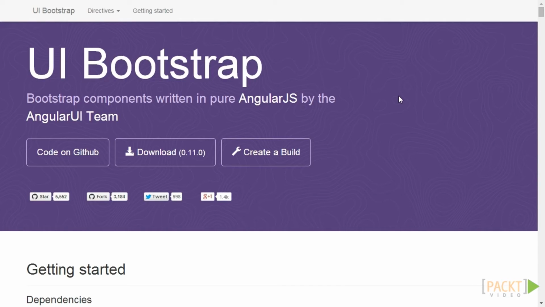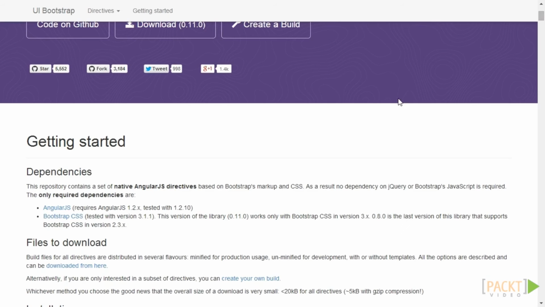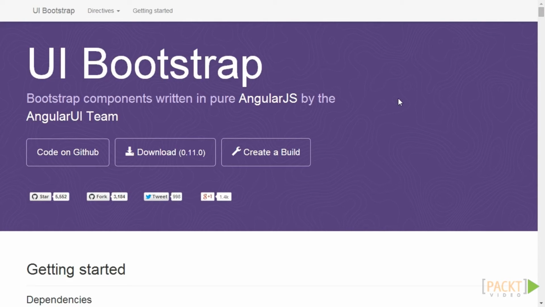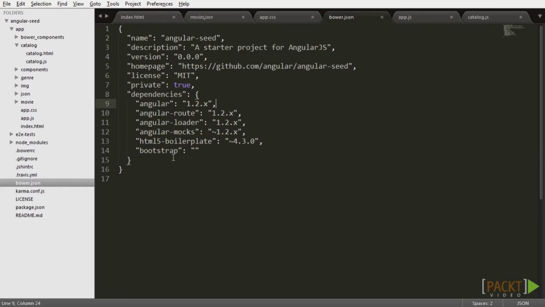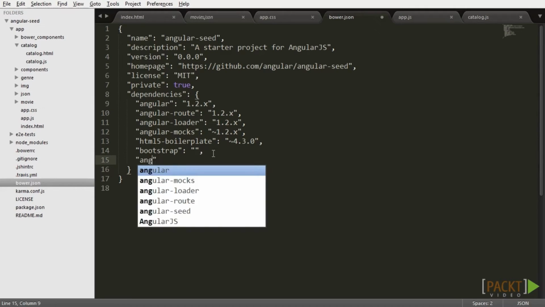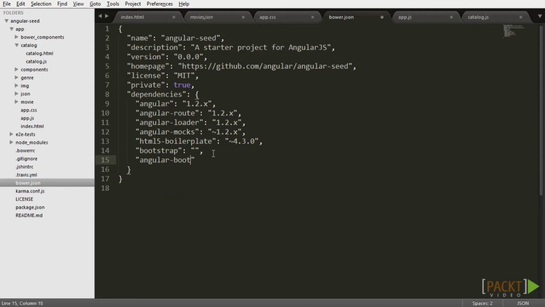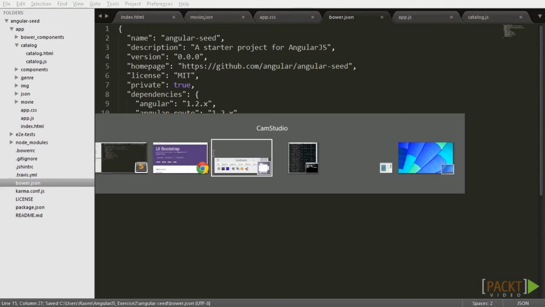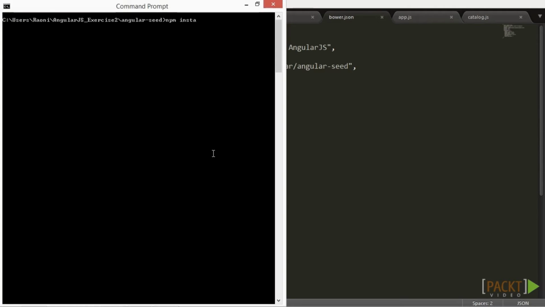Remember that I previously mentioned the project called Angular Bootstrap or UI Bootstrap? This project is basically an Angular module that implements all the Bootstrap JS components using pure AngularJS instead of jQuery and Bootstrap's JavaScript. To include this module in our app, let's go back to our bower.json file. Let's add the Angular Bootstrap package without specifying any version, and then let's go back to our command prompt or terminal and install it using npm install.